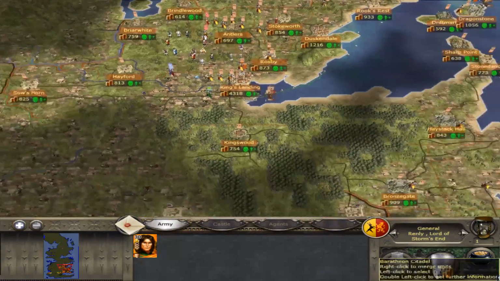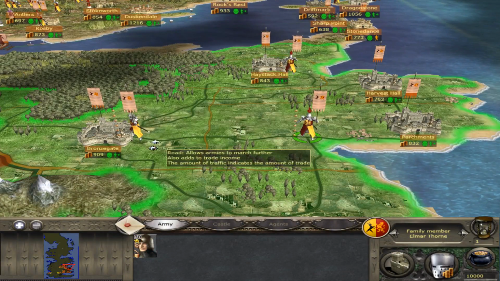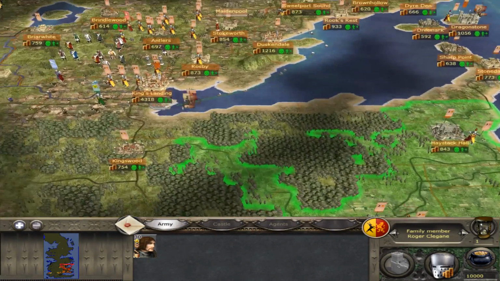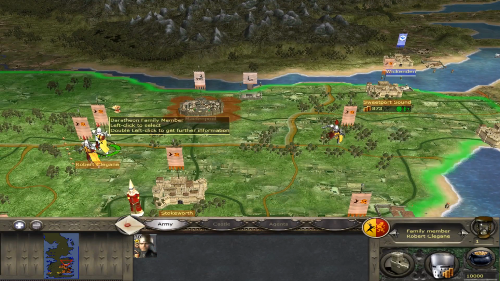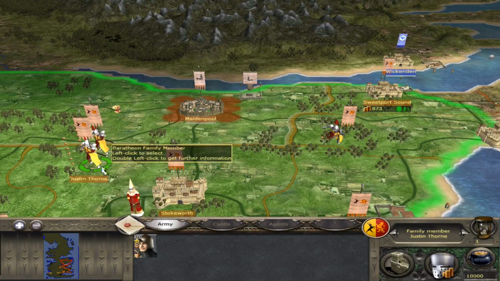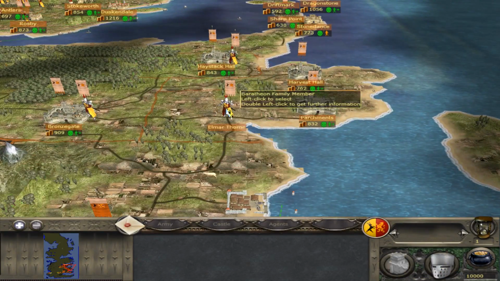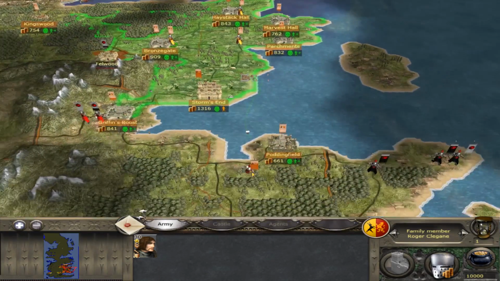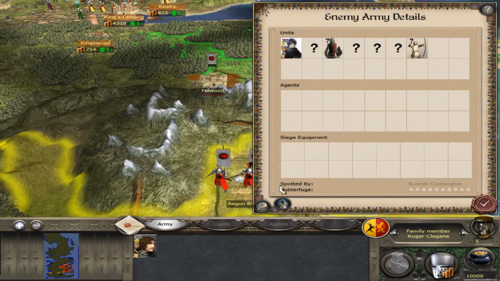Anyways, then you just find where you want to put them on the map, like Elmar Thorne, Roger Clegane. Just find any open space like this. So, Robert Clegane, Justin Thorne. Good spots. Ready to go. Ready to kill some Targaryen scum. Interesting. Oh, by the way, this is what I was talking about.